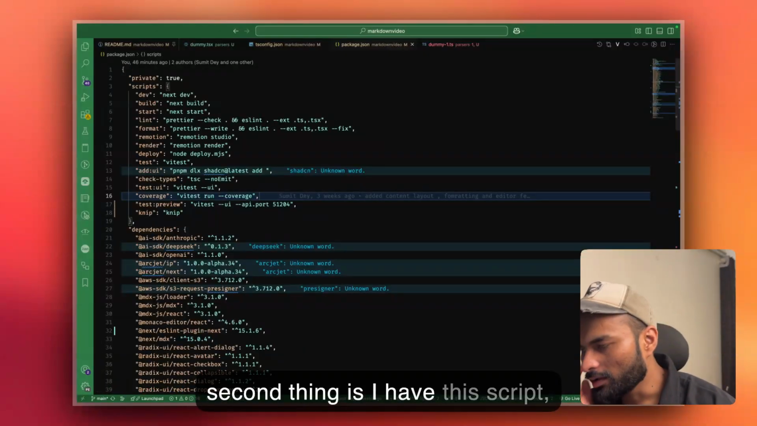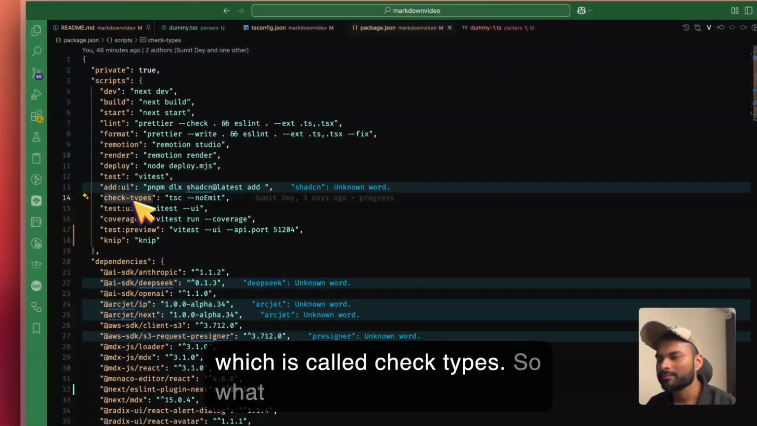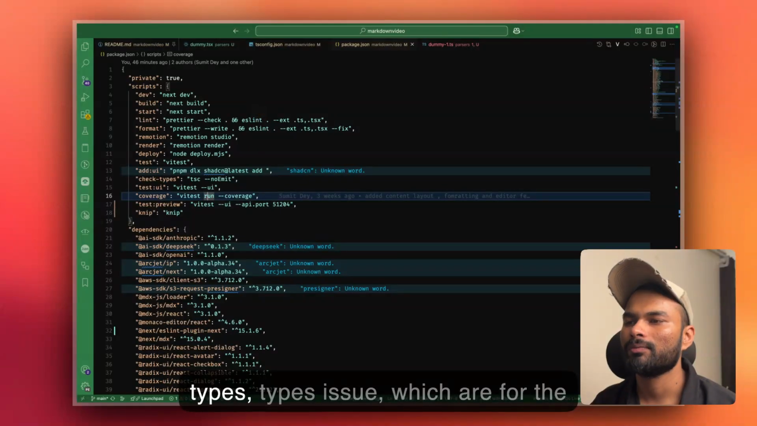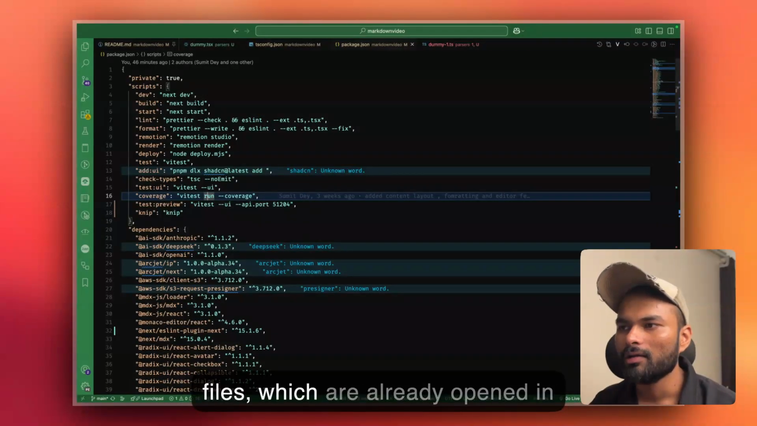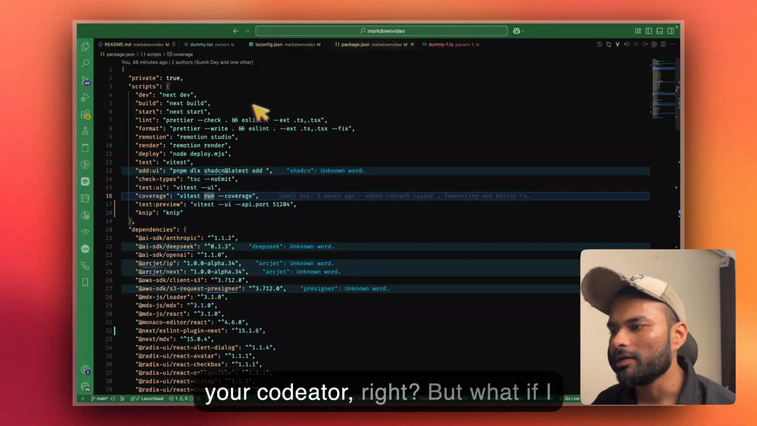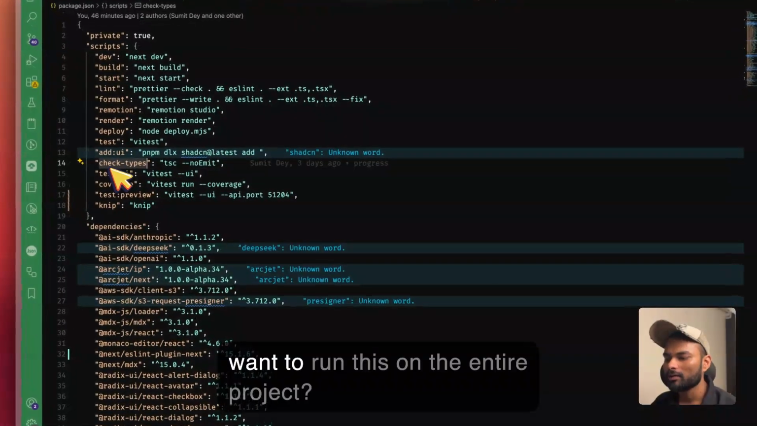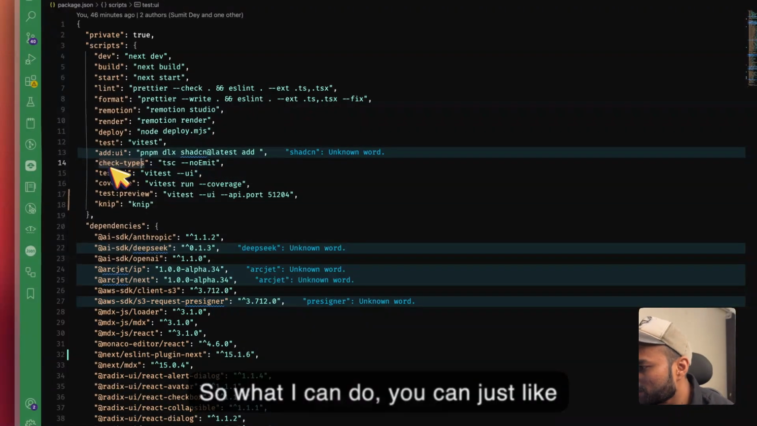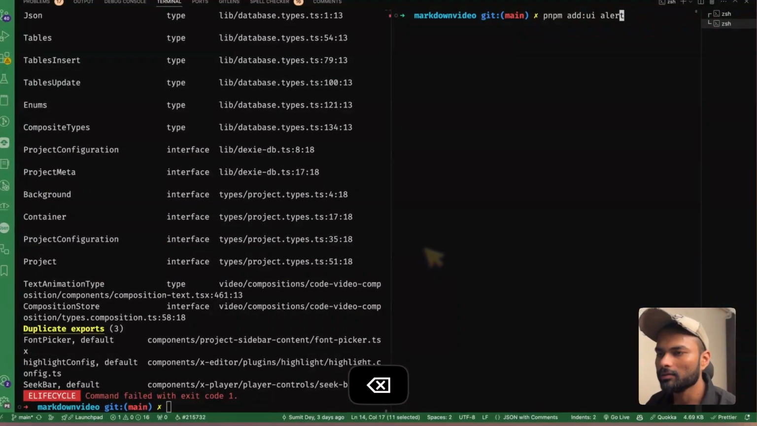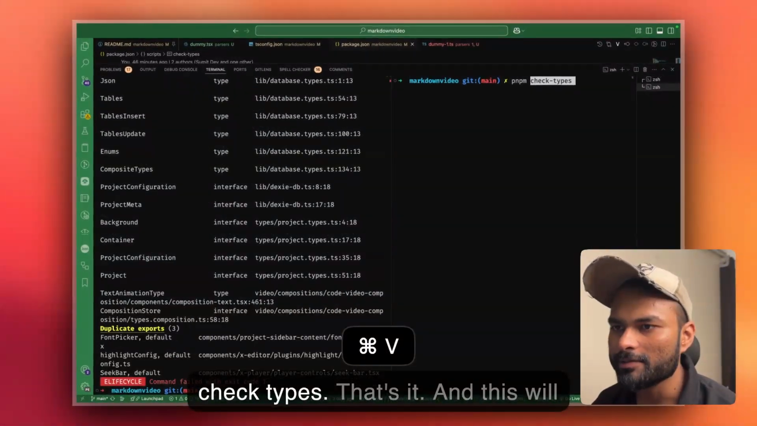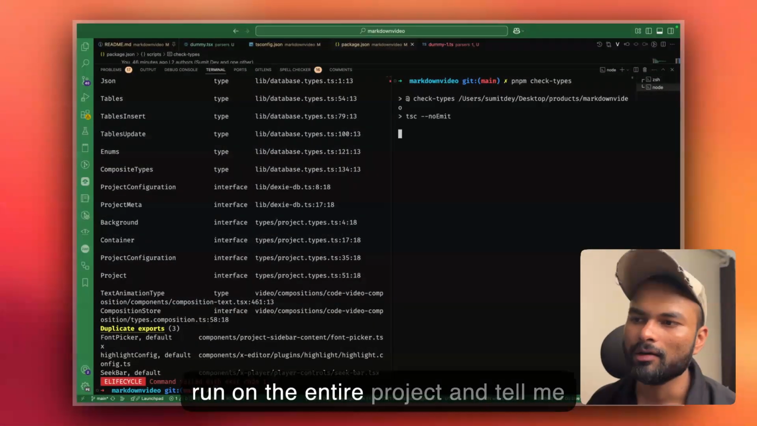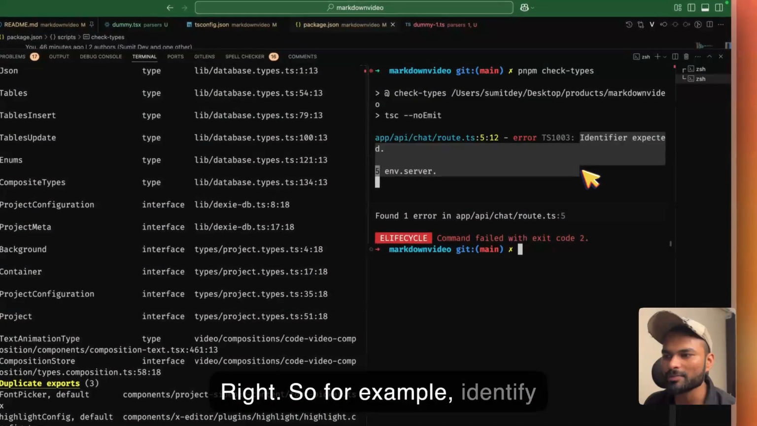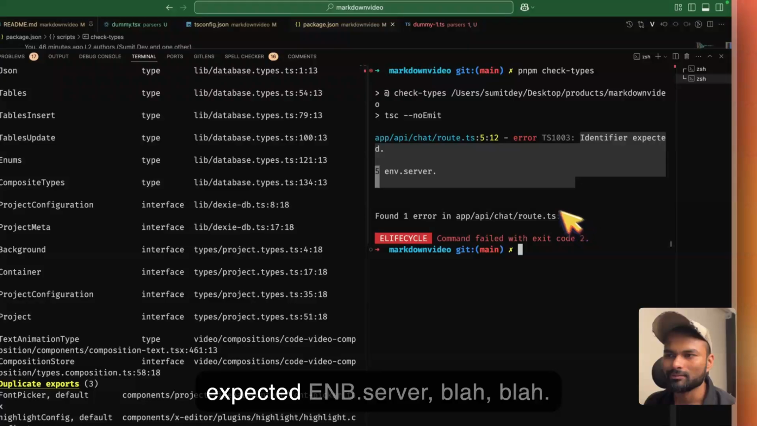Okay, the second thing is I have this script which is called check types. Normally your code editor only shows the type issues for the files which are already opened in your code editor, right? But what if I want to run this on the entire project? I can just run pnpm check types, that's it, and this will run on the entire project and tell me what issues I am having.